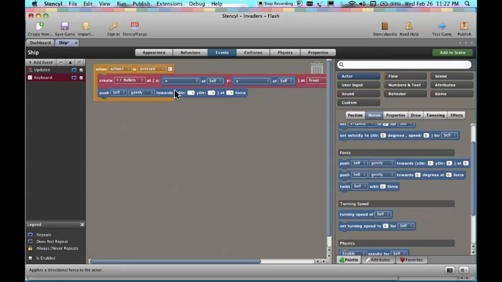For this blue block, change self into last created actor, then gently into sharply, and then the X direction for 0, Y direction for -1, at a force of 40. Okay, that's done. So that's it. Save your game.